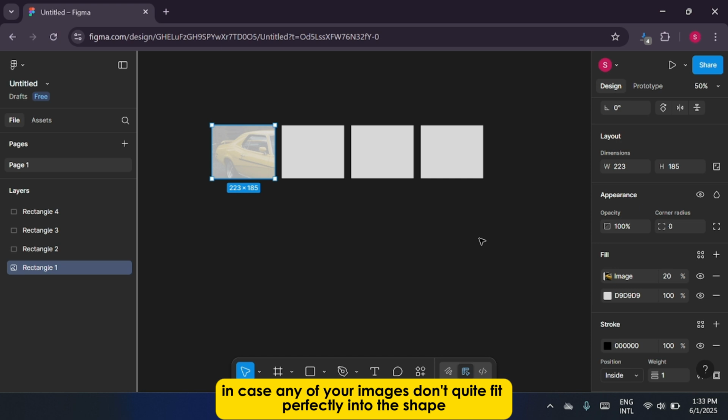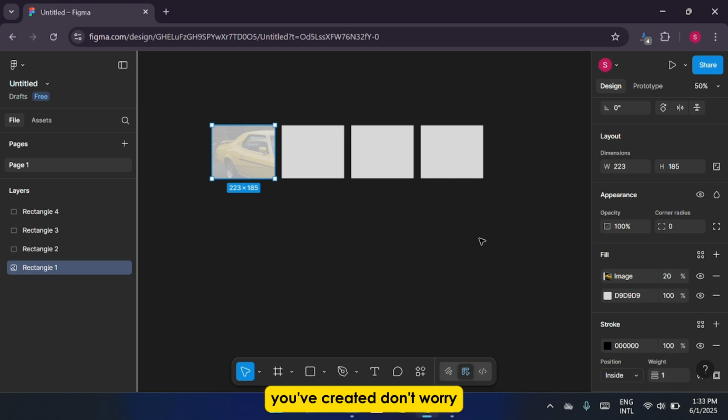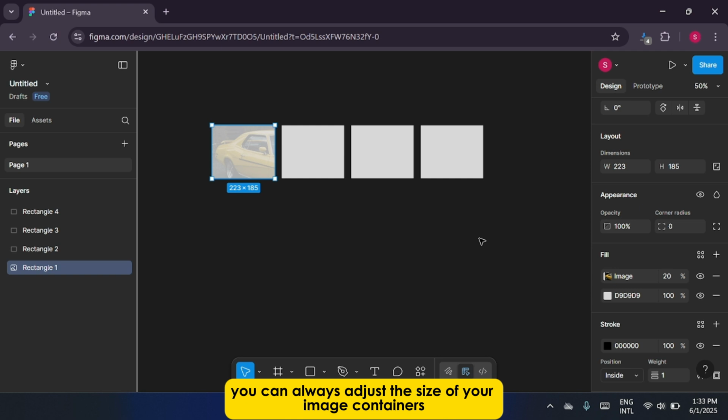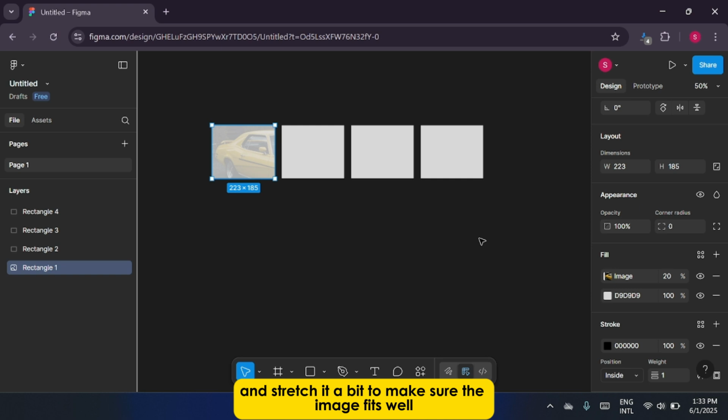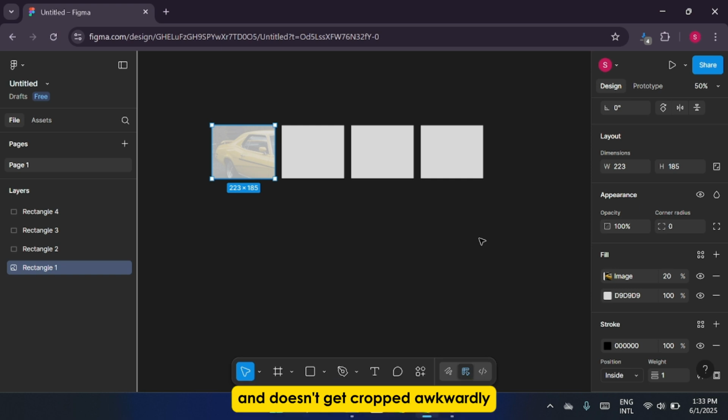Now, in case any of your images don't quite fit perfectly into the shape you've created, don't worry. You can always adjust the size of your image containers. Just select the box and stretch it a bit to make sure the image fits well and doesn't get cropped awkwardly. But for now, let's go with this layout. All right, moving on to the next step.